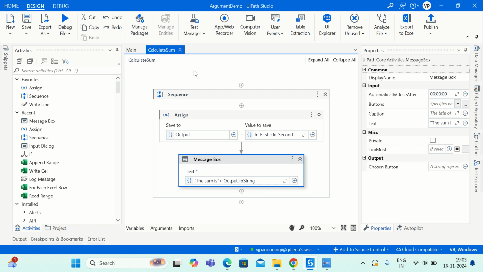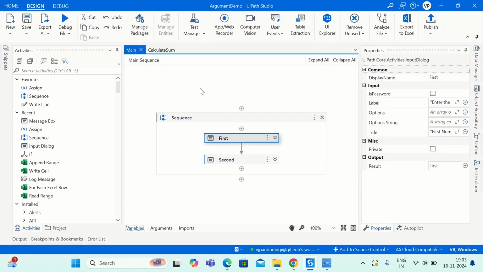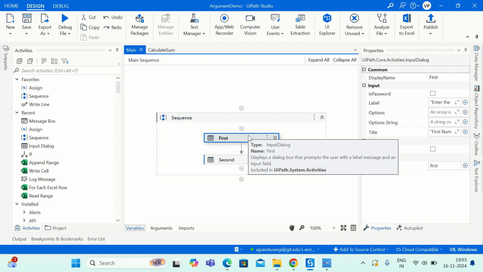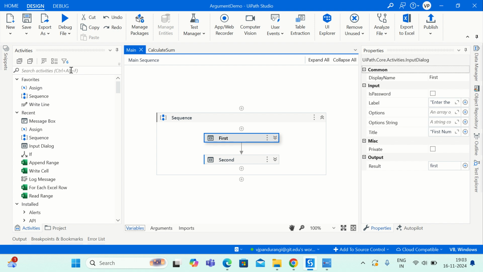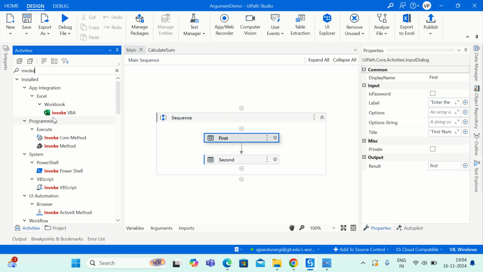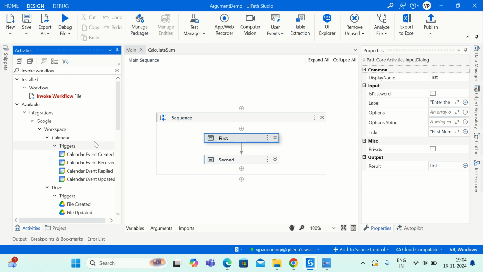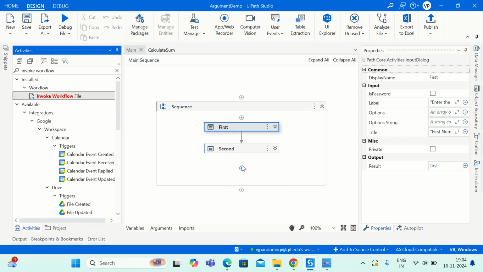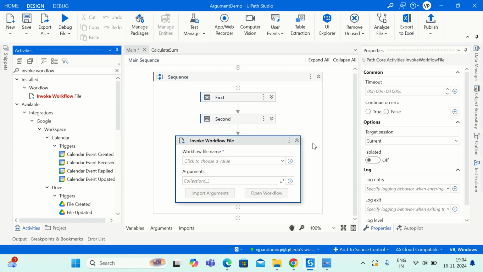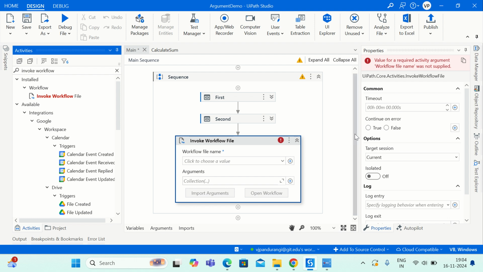Okay, so now if we come back to the main workflow, we have two input dialog boxes through which we are receiving the user input. Now we should be able to pass these two values to calculate the sum. In order to do that, we should make use of one more activity called the Invoke Workflow File activity. I'm just going to drag and drop this right after the first and second dialog boxes. This we should configure to pass on the values from the main sequence to the calculate sum sequence.